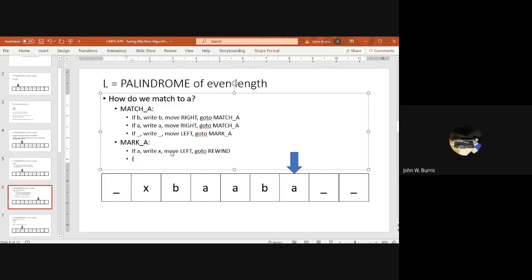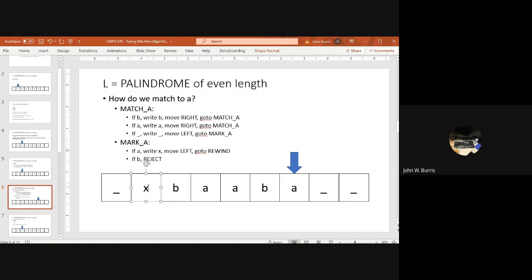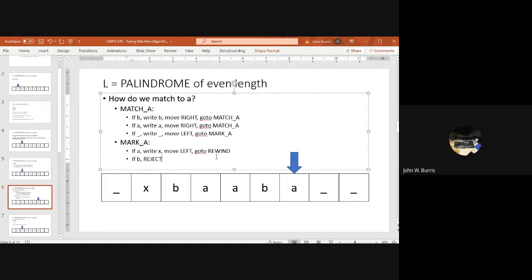But here's the thing: if I got there, and my reader was right, what would have happened if I read a B there? You fail, it's not a string in that language. It's not a palindrome. Absolutely, so reject it. Because if I was at this A, and I said I'm going to match this A, and I go all the way to the end and come back, if there's no A there, then that string was not in this language. The first character was an A, so the last character better be an A. If it's not, reject it.